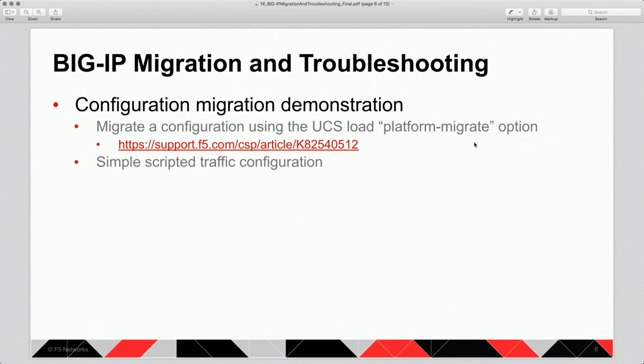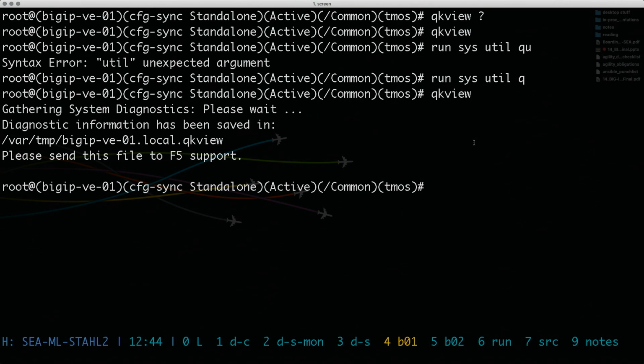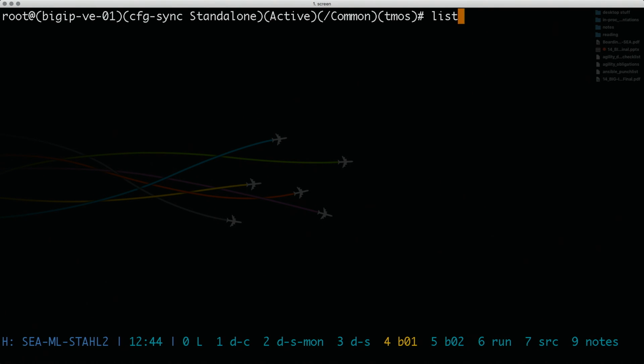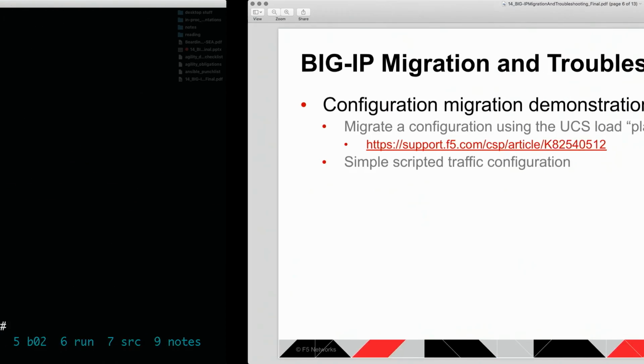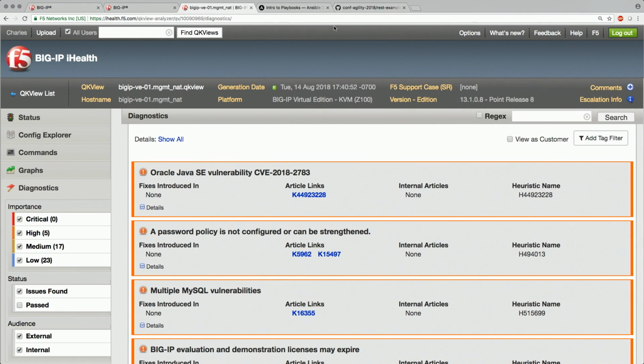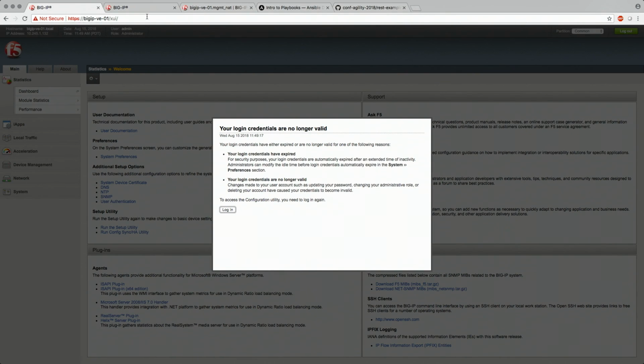So, what I'd like to show now is actually how to use the platform migrate option. It's pretty unimpressive, but it's cool that it works. So, here we have an existing BIG-IP. I have a couple virtual servers configured on it. And for those of you who prefer the graphical interface, we can take a look here real quick.